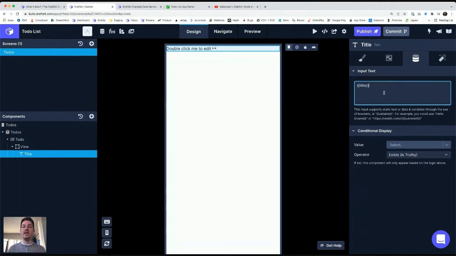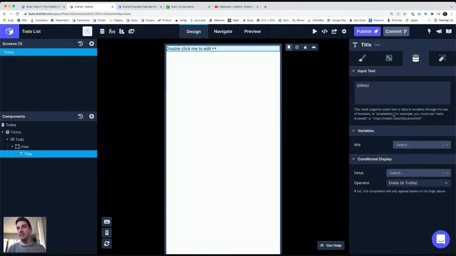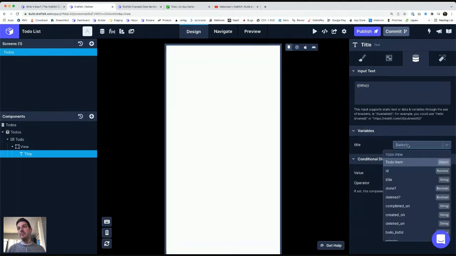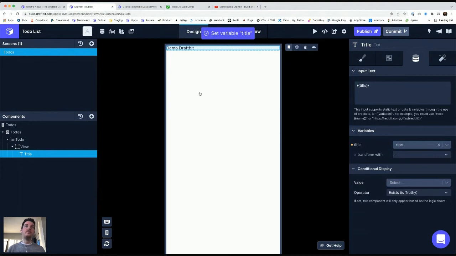And the way you create a variable is by using the double curly bracket syntax. And I could put anything I want in here, foo, var, whatever it is. I might as well give it a name that makes sense. It makes things easier. And then once I have a variable, I can now map it to the data that I've been getting back from the server. So here it is, title. Okay, so that's it, demo Draftbit.